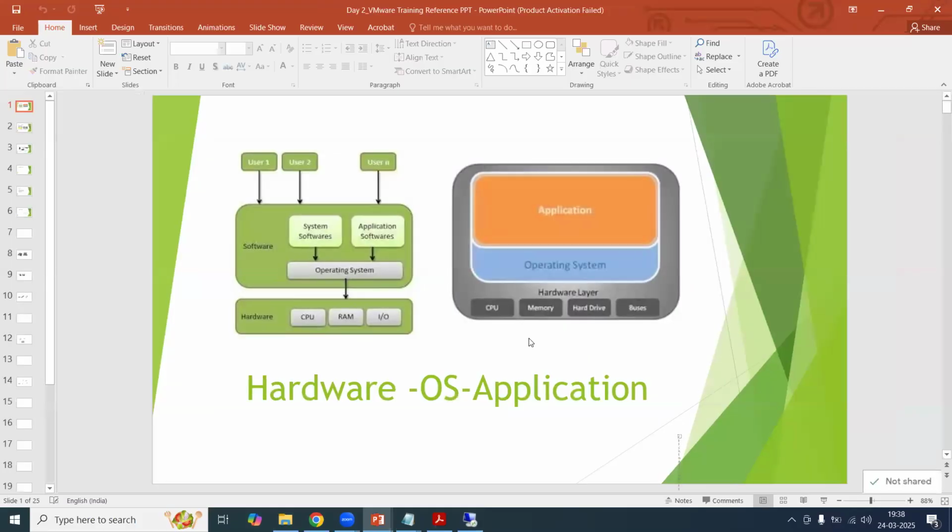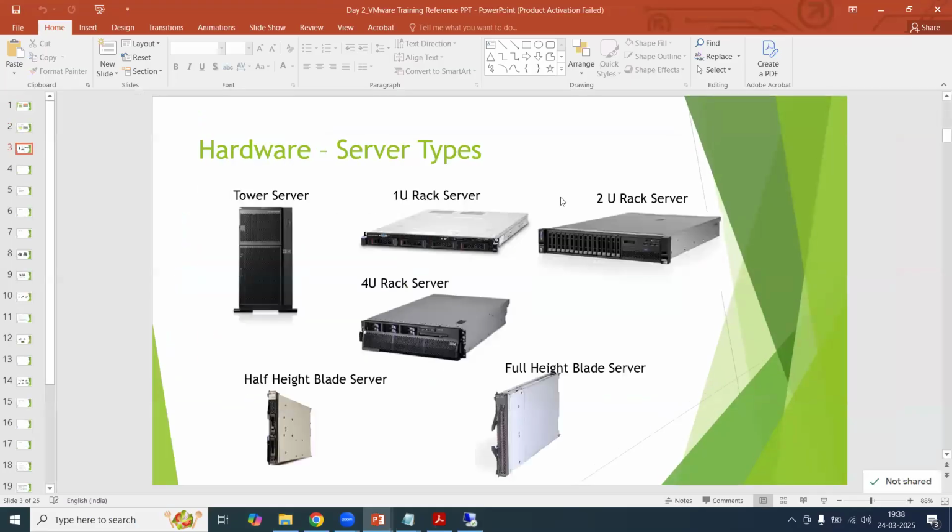Here, the PPT. These are the different models. What kind of server model is useful for a virtualization environment? Whether rack servers, tower servers or blade servers, I'm going to explain whenever the situation comes up in future what is a rack server, what is a blade server and all those things.